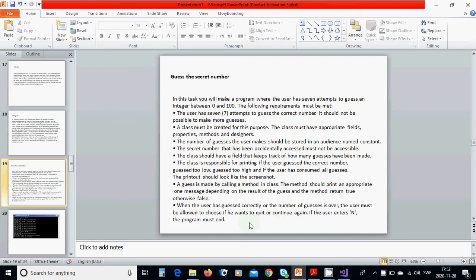The class should have a field that keeps track of how many guesses have been made. The class is responsible for printing whether the user guessed the correct number, guessed too low, guessed too high, and if the user has consumed all guesses. The output should look like the screenshot. A guess is made by calling a method in the class.